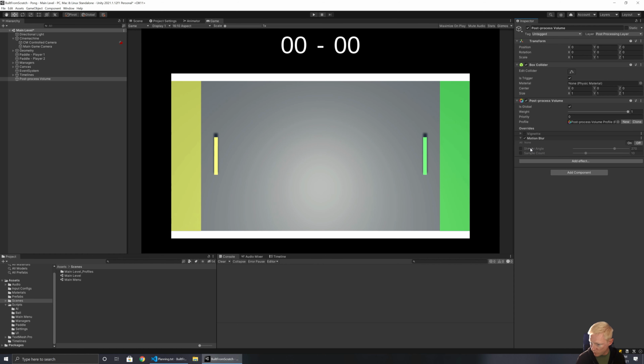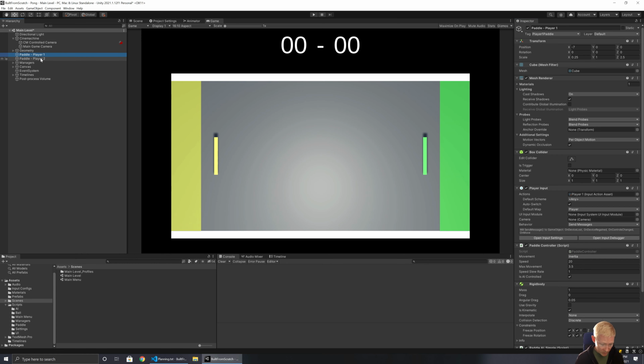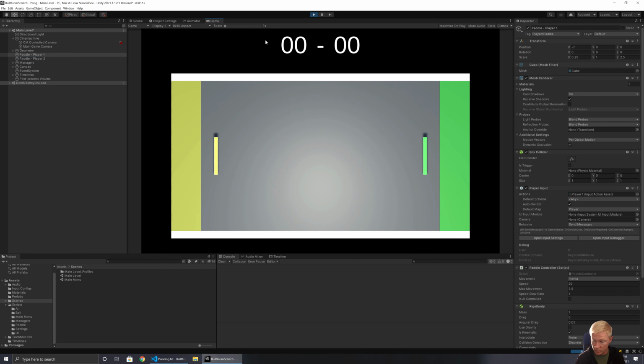Possibly some motion blur could be quite good. When the ball's moving really rapidly, that could be an interesting one. And if I start this up, we can customize our post-processing while it's actually running.